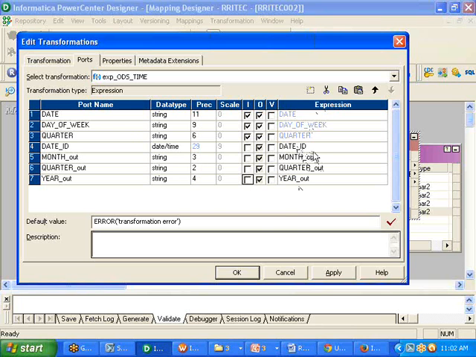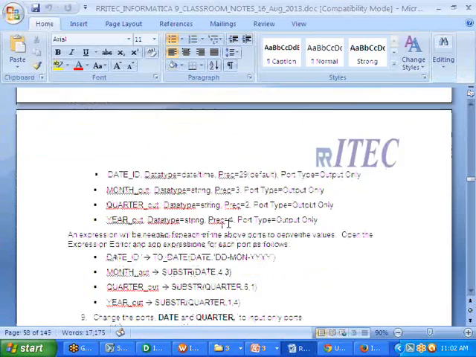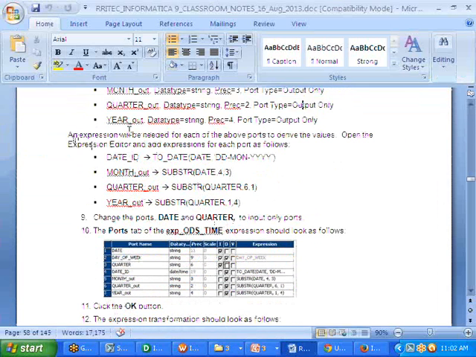Now I need to change the formula right here. Date ID means how the formula you want. Formula I need to change. Yes or no, sir? Right. How to change that formula? That formulas I have given in the next one. An expression will be needed for each of the above ports to retrieve the values. Open the expression editor and add expressions for each port as follows. For date ID, what is the port we are adding? To date of date dd mon yy.